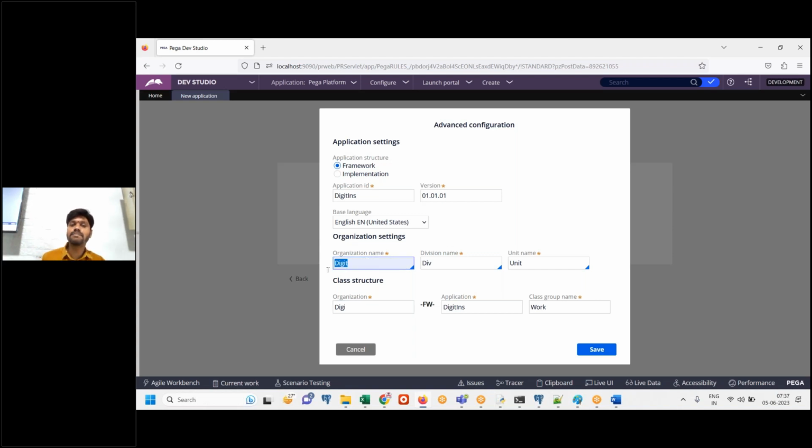I entered this. This is the display name. This is the ID. Anyhow, I am going to highlight this one and this one as well while giving the screenshot. See, division name is div, unit name is unit. I am not changing them actually. These will be created in the structure. These are classes. I will tell you about all this later, not now. Okay. So let me click on save.